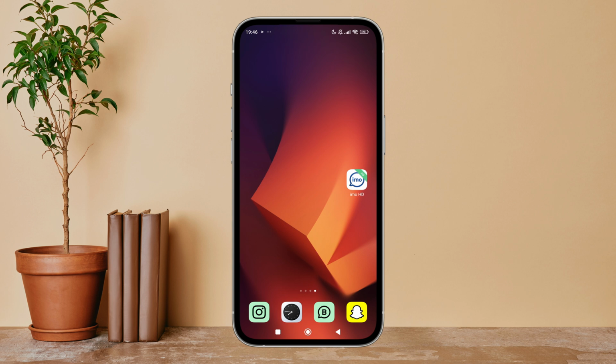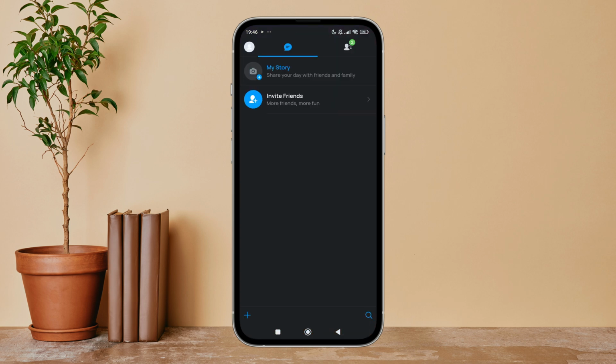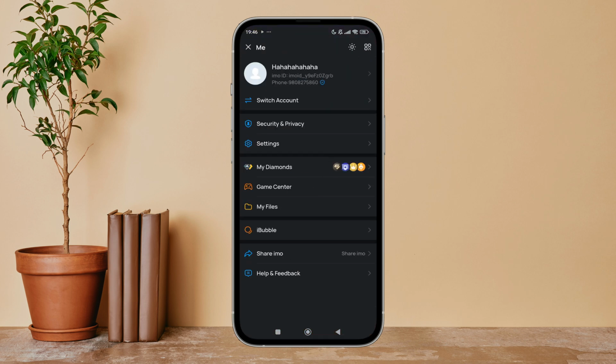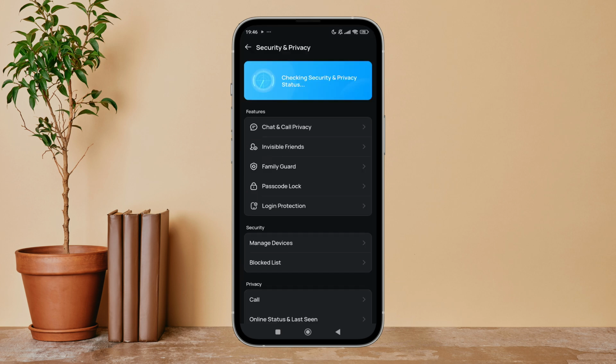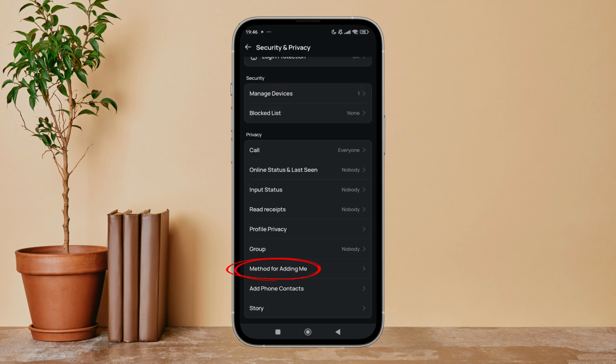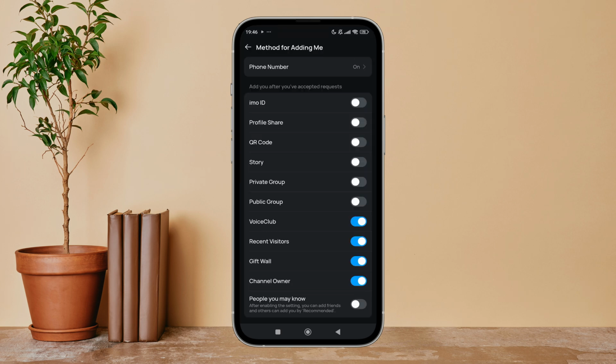Today in this video, I'm going to guide you through how you can accept requests by profile share on Imo HD. So let's get started. Firstly, open the Imo HD app on your device. Then tap on your profile icon. Next, tap on Security and Privacy. Then scroll until you find Method for Adding Me. Tap on it. After that, you can see the option of Profile Share. Turn it on by tapping on it. So this is how you can accept requests by profile share on Imo HD.